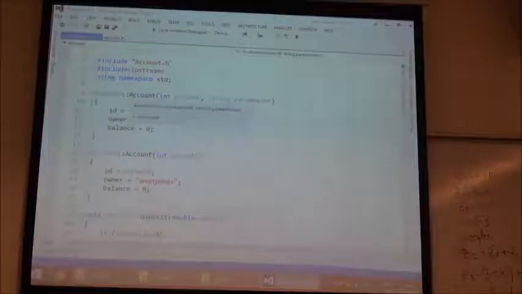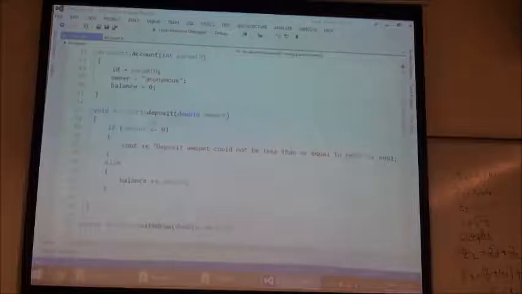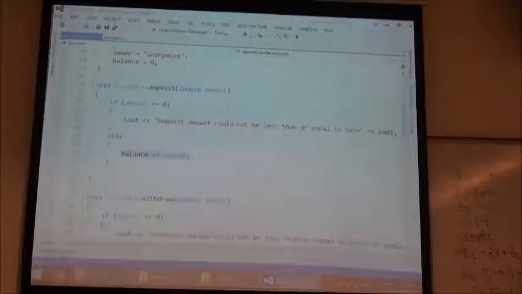So we are defining it. This is one constructor with two parameters. Another constructor with one parameter. Remember, integer parameter ID and parameter owner. Deposit. If you want to put some money and the amount is smaller than 0, then you're going to say it cannot be less than or equal to 0. I mean, I cannot say I'm putting minus $100 in my account. Otherwise, you just increase the amount. This is basically the same as writing balance is equal to balance plus amount.